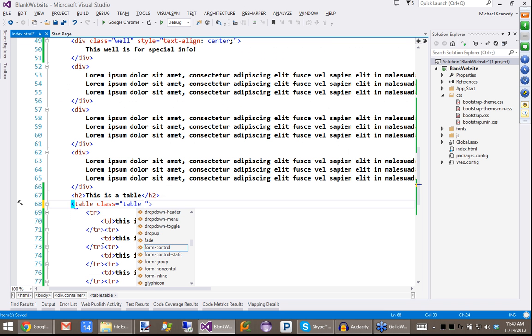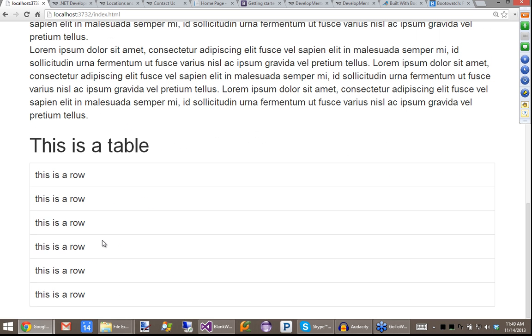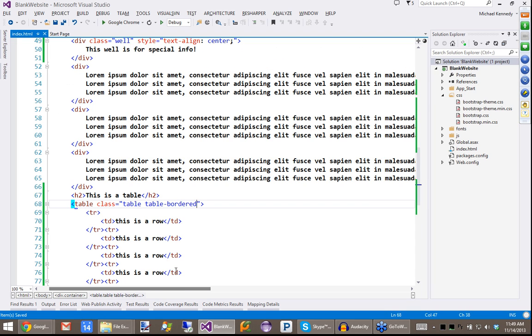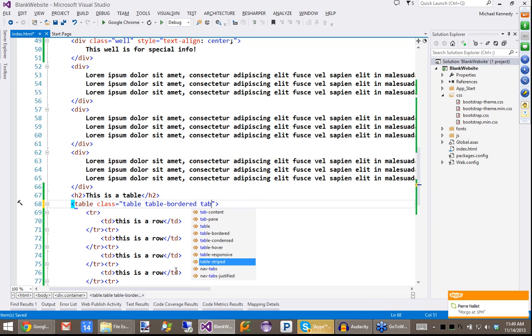If you want just a basic plain one, we could say table bordered. There you go. Now it has a border around all of its pieces. You might not want that, but you might. Now, the question was specifically about the hover. So, oh no, it was about striping. So say table striped.